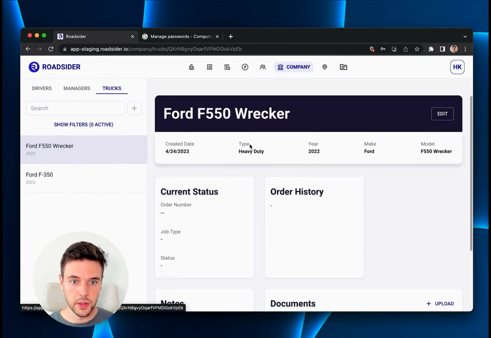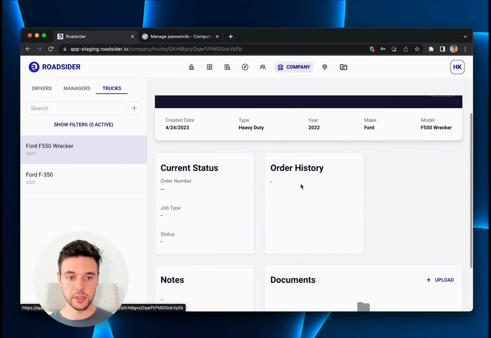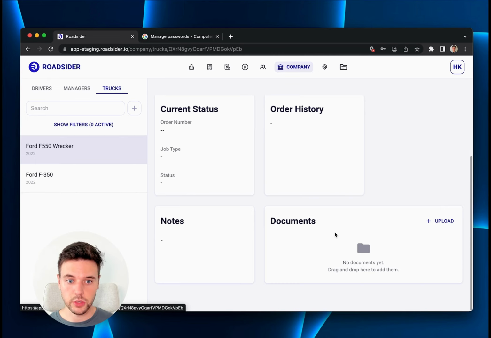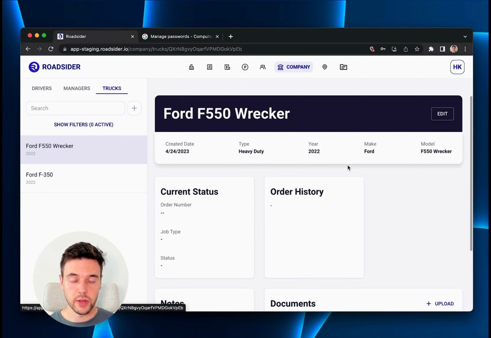Let's select it. And you can see a lot of the same information displayed here, including the current status, the order history of this truck, and more notes. So if you want to keep track of things like vehicle maintenance, brakes, tires, anything like that. You can also attach documents, again, anything insurance related, maintenance related, or from when you purchased the vehicle. And that's it for creating the driver and truck.